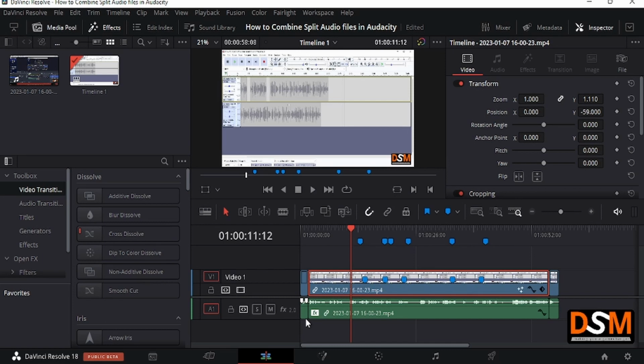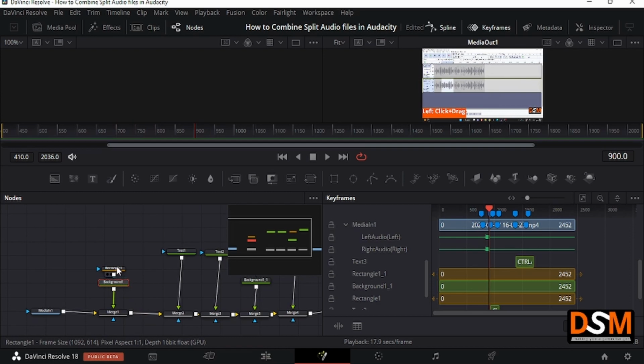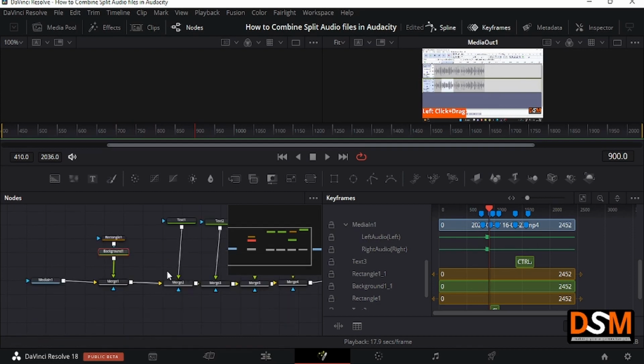But when you want to do specific things like putting in text, putting in masks and all that, that is what you put in the Fusion window. And in this Fusion window is where you attach the nodes. There are various kinds of nodes, like the text, the background and all that. For example, here, I put in a background node in a rectangle.